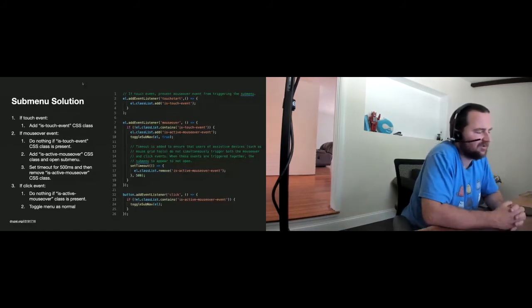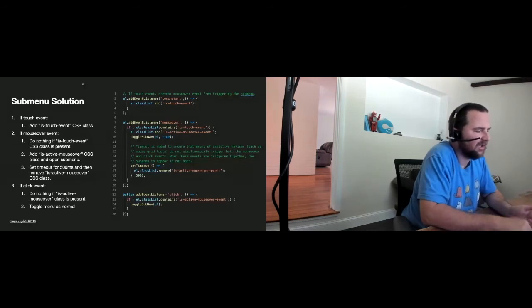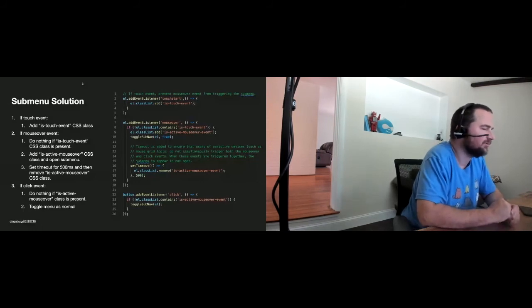So the net effect of this is that it's impossible to hover and then click within half a second and have that submenu open and then close. And in my opinion, this is the correct behavior. We tested this pretty extensively on different assistive technology, and it worked great.